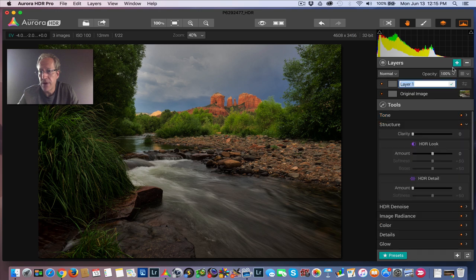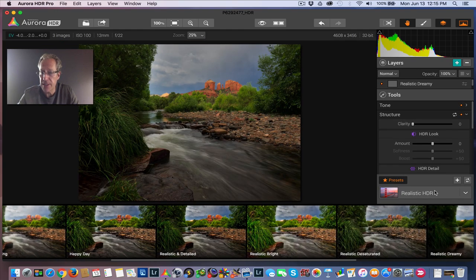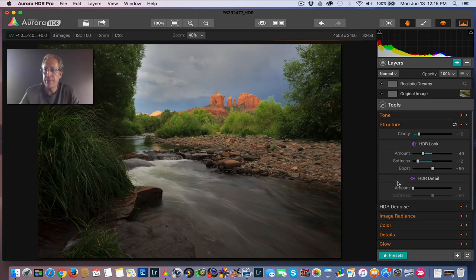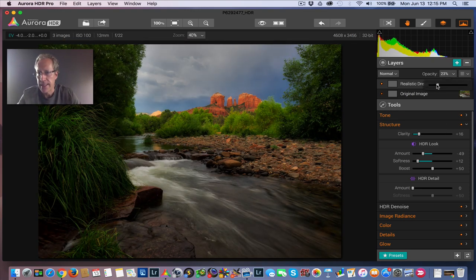Now I'm gonna go ahead and drop a preset here. I'm gonna add Realistic Dreamy on top of this. So let me go get that preset. And that is in the Realistic HDR category here. It's over here to the right, there it is. So let me put that on there. And once again, I think it's too much at 100%. So I'm gonna drag that down. I'm gonna take that to like 20, 25 or something. So, there we go. Well, 24, how about that? I think that looks good.